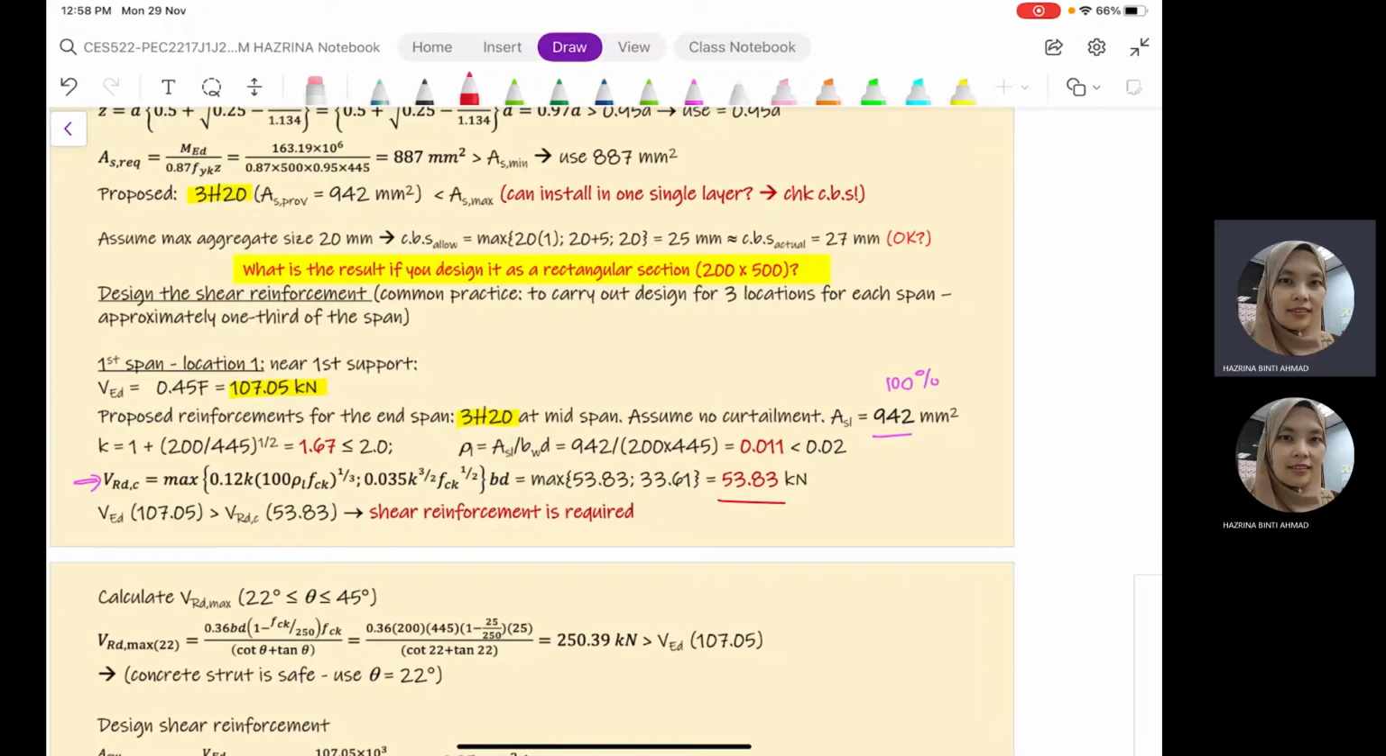We can see that for k, the value is limited to 2, so the value should not be more than 2. If it is more than 2, you just use the limiting value for the VRDC calculation. As for the rho L value, the limiting value is 0.02. If your value is larger than that, you just use the limit.